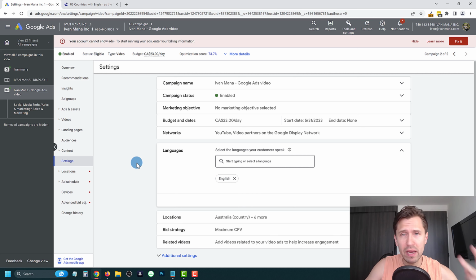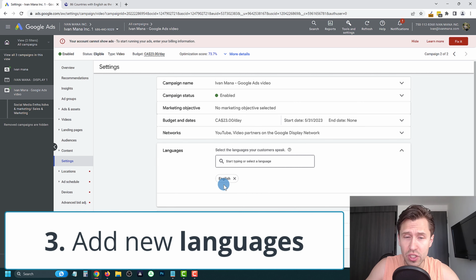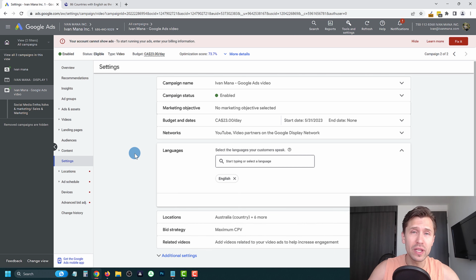Way to scale your campaign number 3 is to actually add more languages. So you don't have to only target English speakers. What you could do is duplicate this campaign, change the language to something else, German, Chinese, Spanish, and show your ads to people who speak those languages, maybe in those corresponding countries as well. You could give that a try.